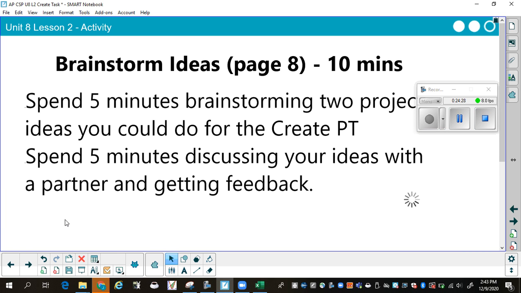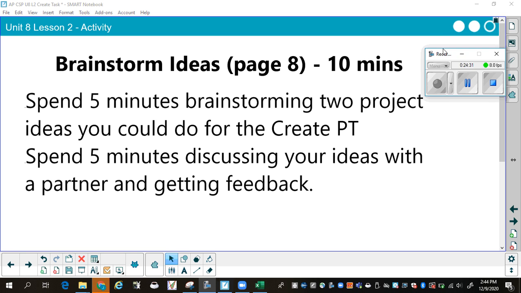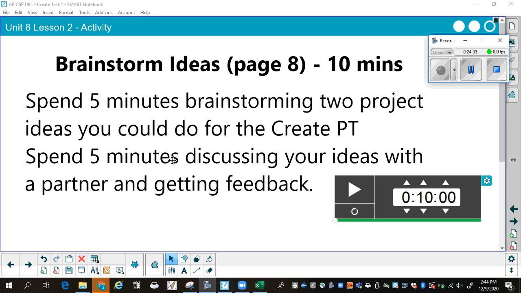Okay, page 8. Spend about 5 minutes thinking up 2 project ideas you could do for the Create Performance Task. Let's take about 5 minutes and just brainstorm some ideas of what you could write a program about.